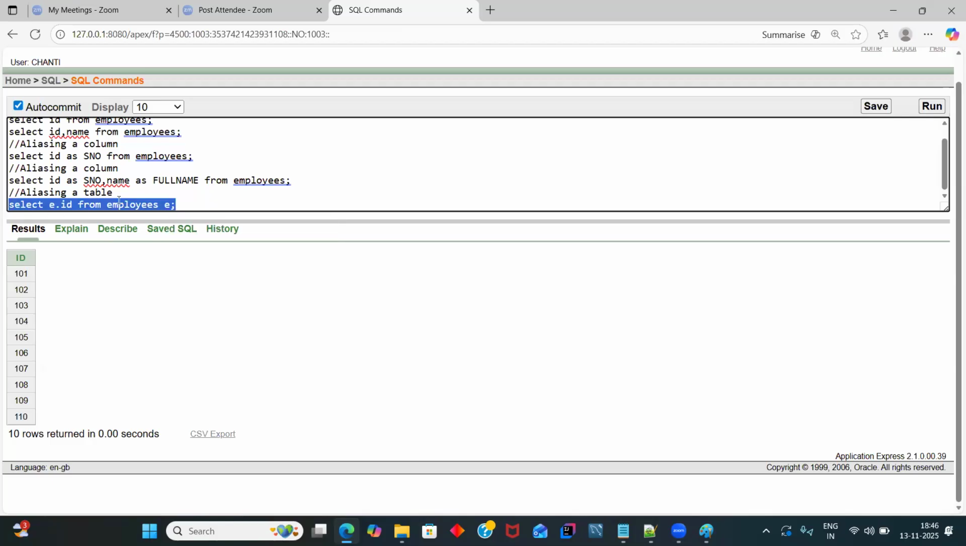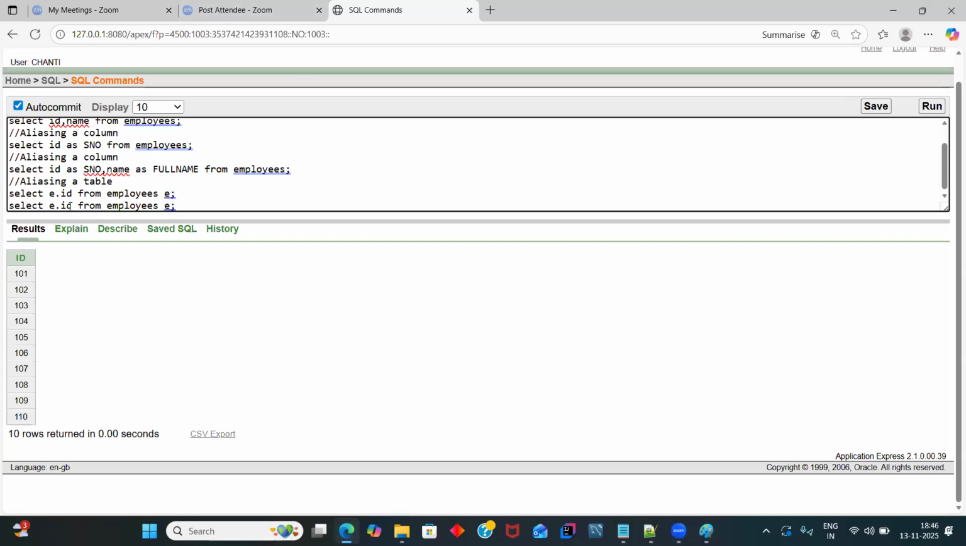Now you might have a doubt. Can I use that combination, table aliasing and column aliasing? Yes, e dot name. Correct. What I'm doing here is, the original column name is ID, and now I rename it to roll number. Let's run it. You can see I have explained both here. This is aliasing a table, and this is aliasing a column.